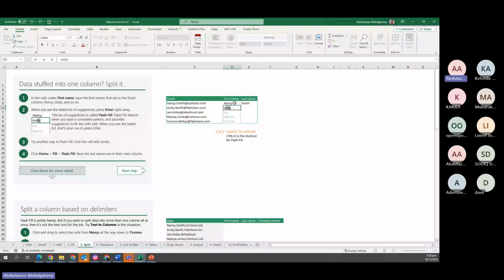So that's how you split a text. There are some other functions that can allow you to split text. You have your text to column also.